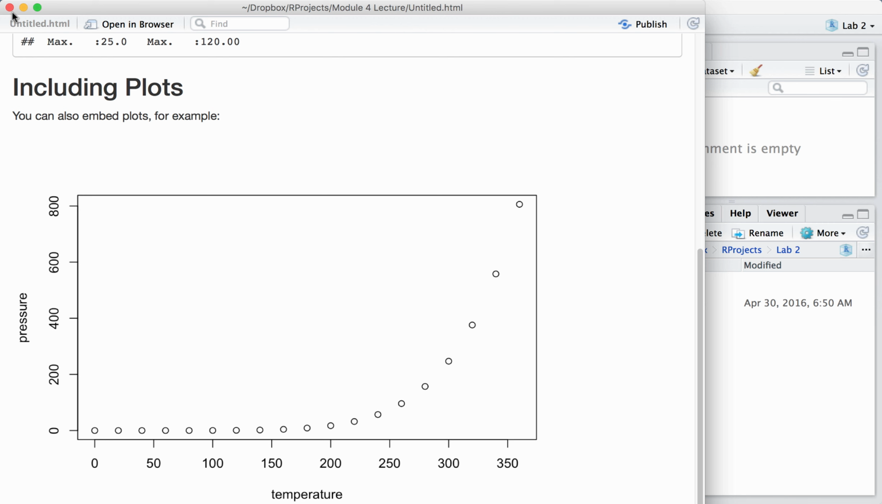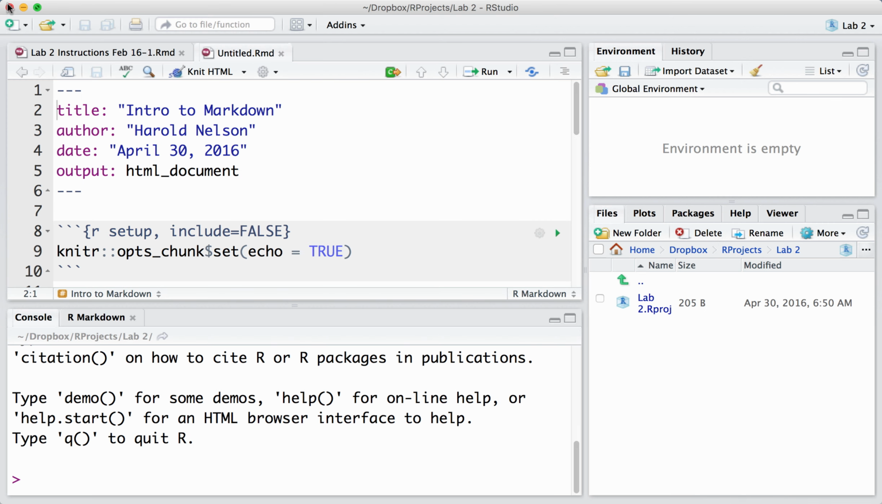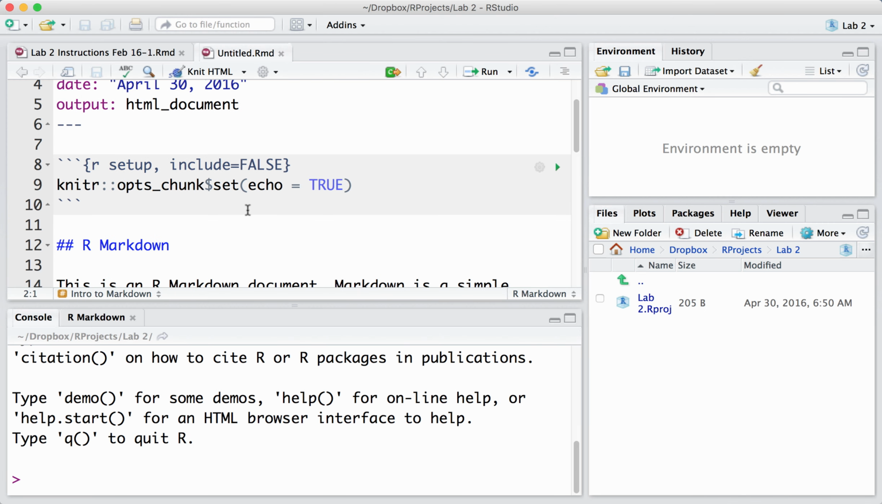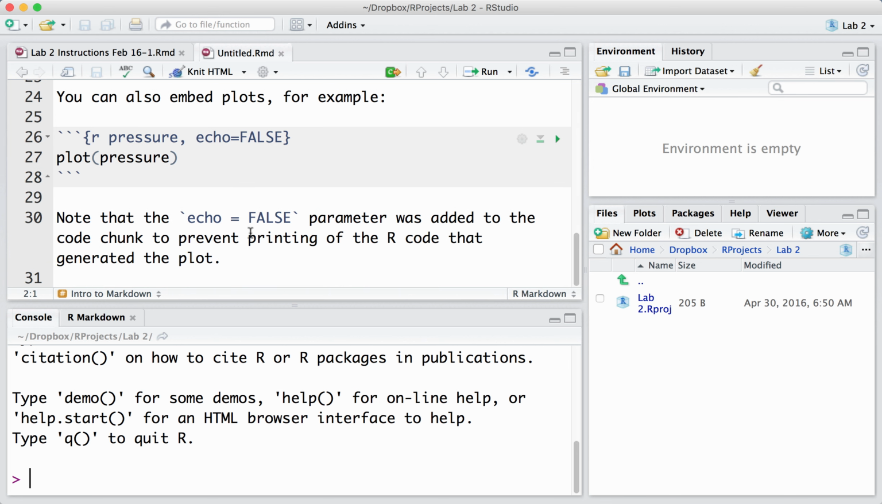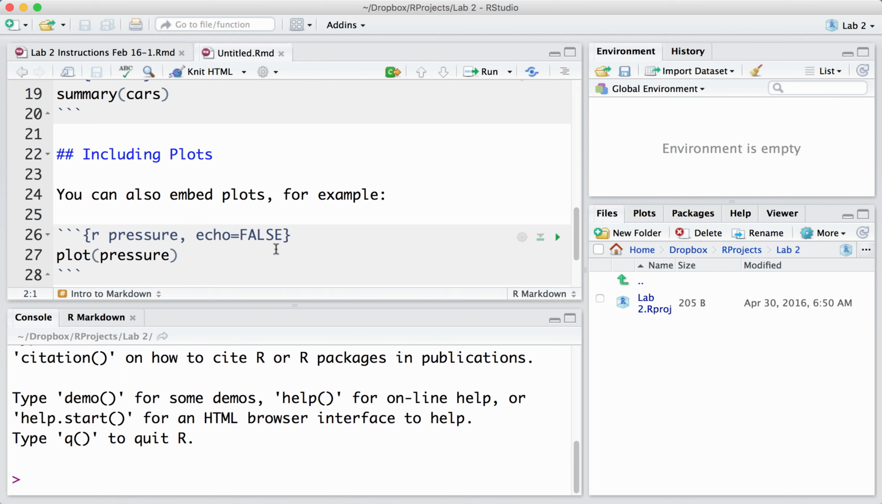Okay, so let's just close this, and you notice that the plot command said echo equal false, and note that the echo equal false parameter was added to the code chunk to prevent printing of the R code that generated the plot. Now let me show you something else.